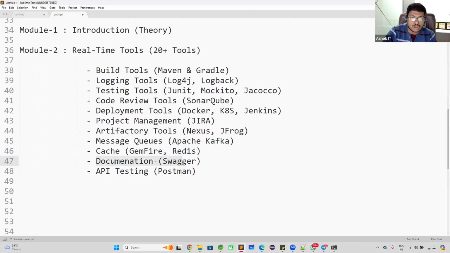And coming to the documentation part, as we are going to develop backend microservices, those microservices will be exposed with Swagger documentation. So if someone wants to understand our microservices functionality, we are going to provide the documentation for them.